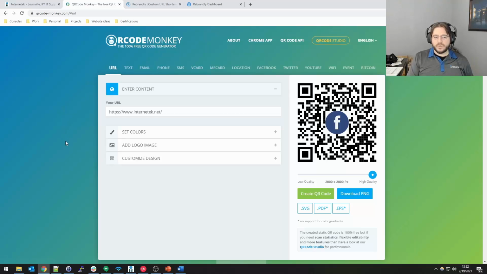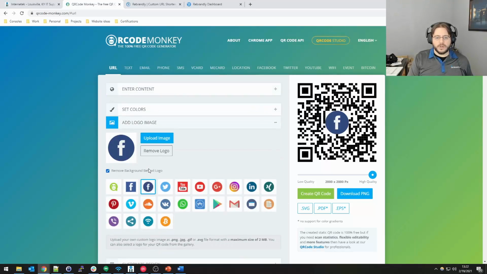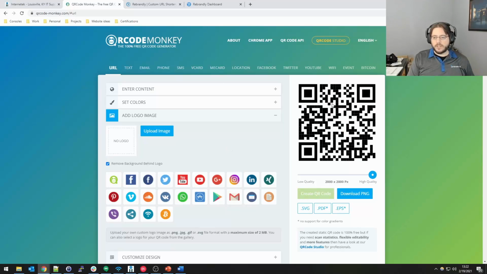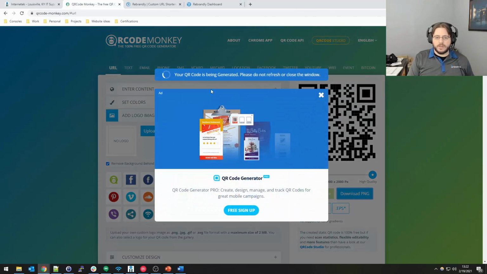So let's actually use one of these. We have our URL entered here, and I'm going to change the logo over to remove logo for this one. We have our QR code. If we scan this, it'll pull up my website. We're going to download PNG. This will spin for a little bit while it creates your QR code for you.